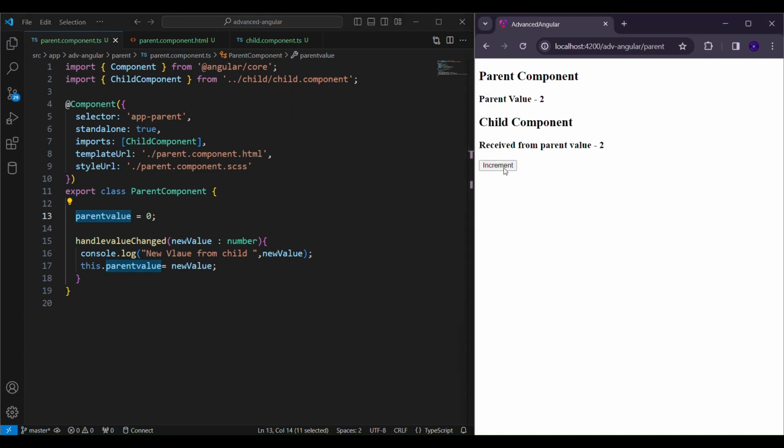So whenever I increment the child component, my parent component also gets updated according to the updated value, through the output that has been emitted using the event emitter, as the parent has to listen to all the changes done by the child component. So the parent component listens to this event and updates its value accordingly. So this was all about input and output decorator.